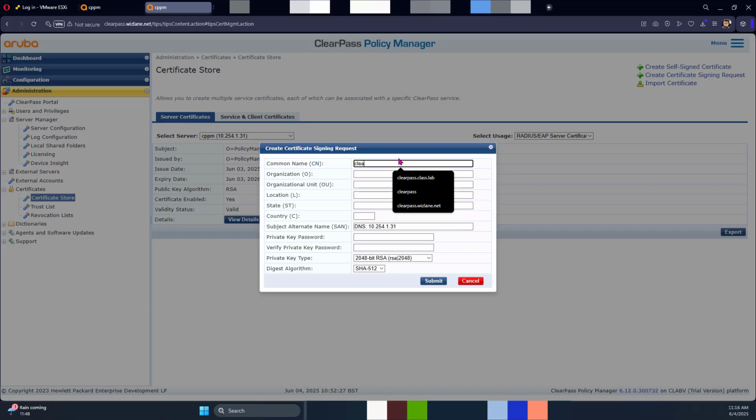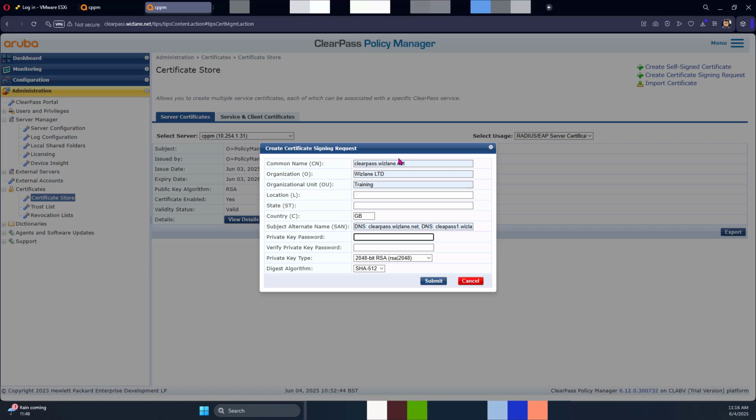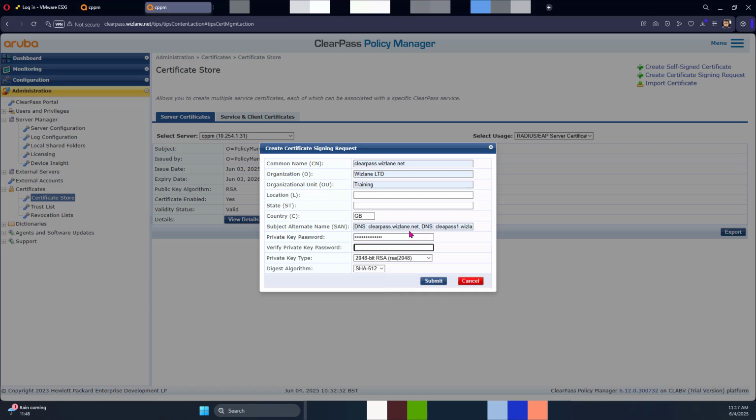So in this case, we will generate a certificate sign request. You click on the certificate sign request and fill out all the details that you need to fill out. In this case, we would like to have the subject alternative name, which might contain multiple names. You can also have this as a wildcard certificate. Provide the private key.